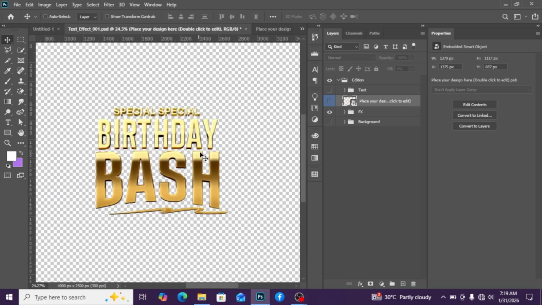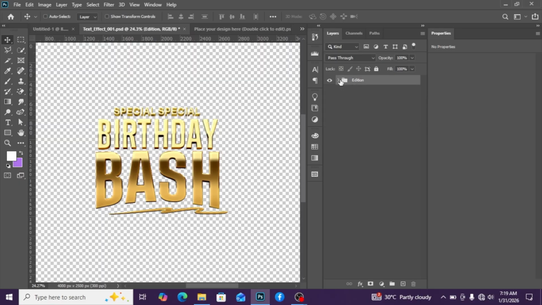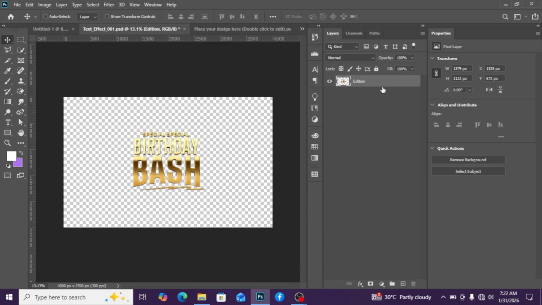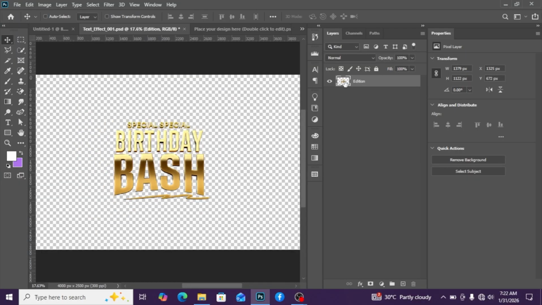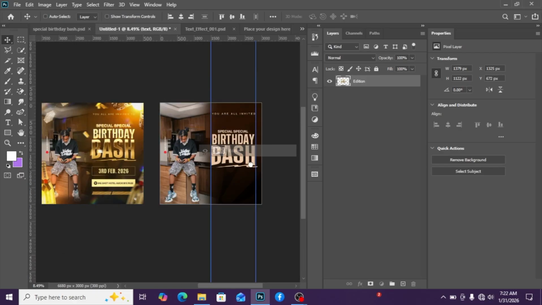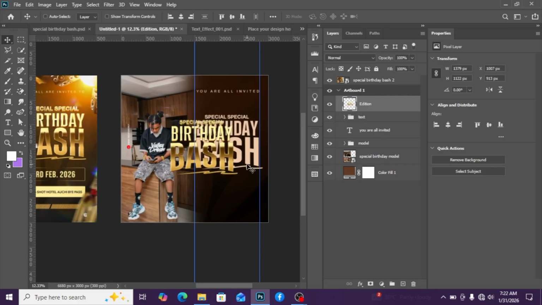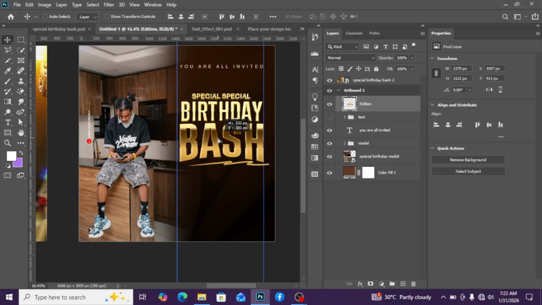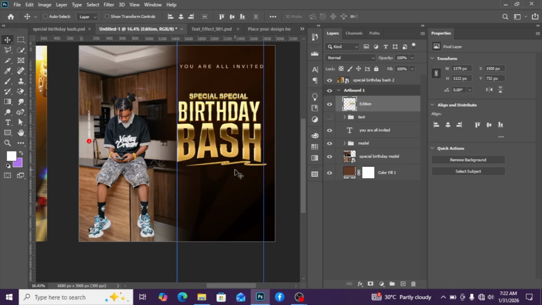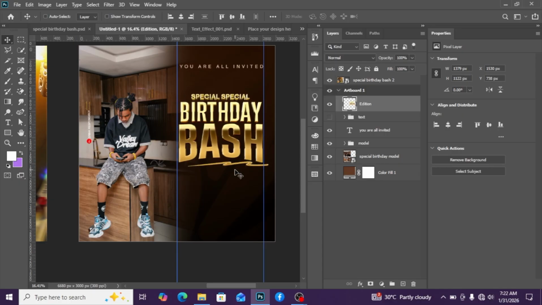You can see I converted everything into one. Ctrl E to do that. Then bring it here and hide the format text. This is the one we are using. We're going to use. Bring it.